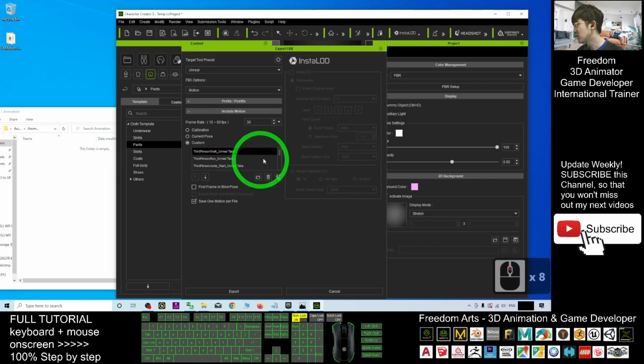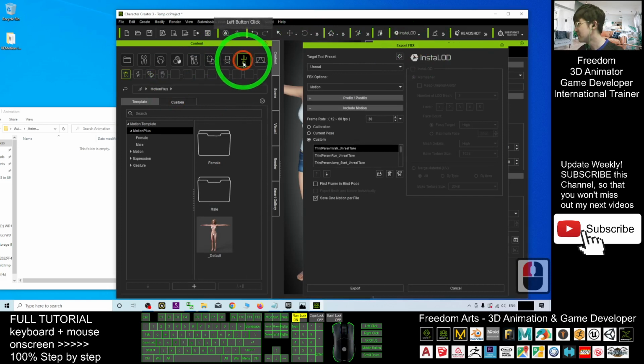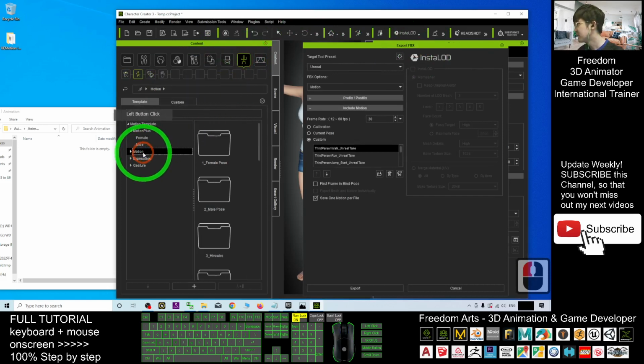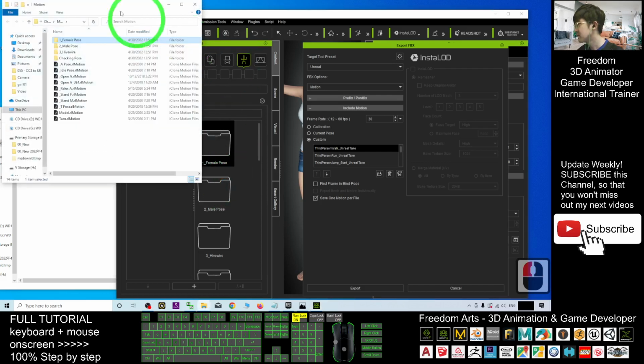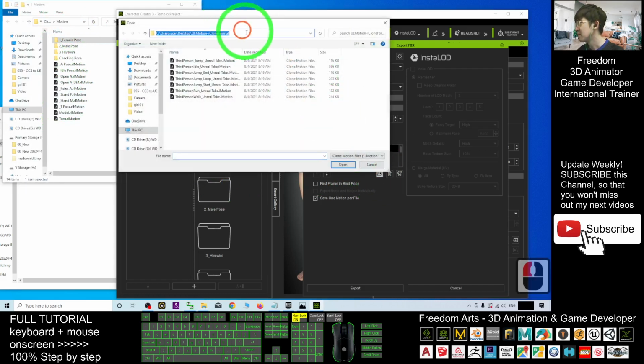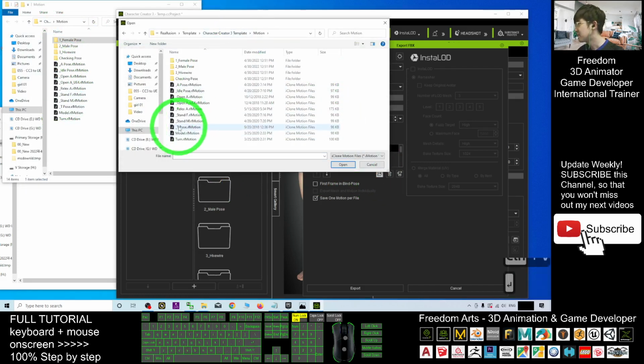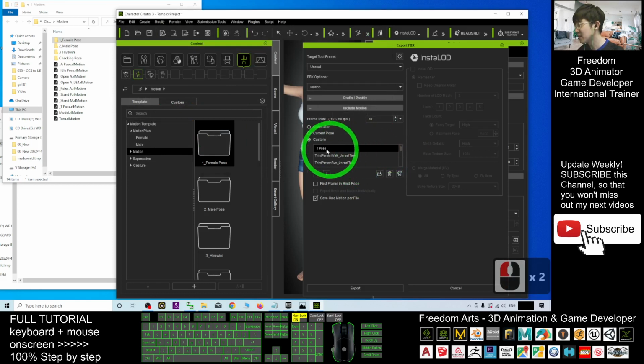One more thing you need is the T-pose. The T-pose is here under the motion. Right, right click, find file. Right, T-pose is here. So you copy here, then open here, Ctrl V, enter. Open the T-pose. So now you can see the T-pose is inside. That included all the Unreal Engine motion files there.